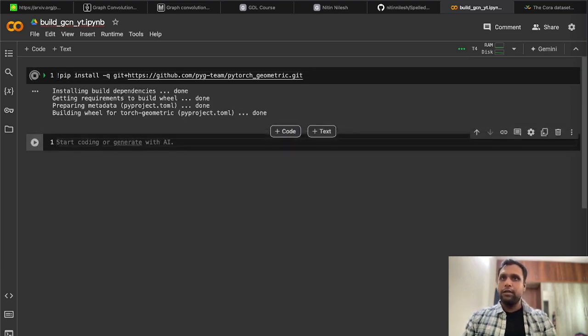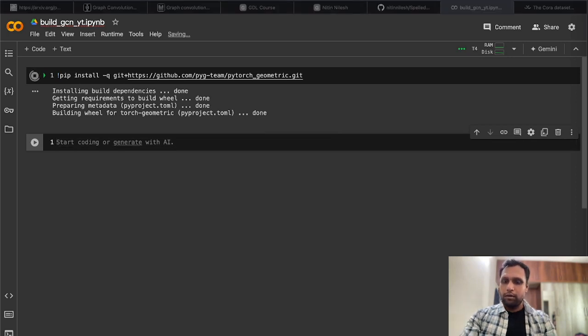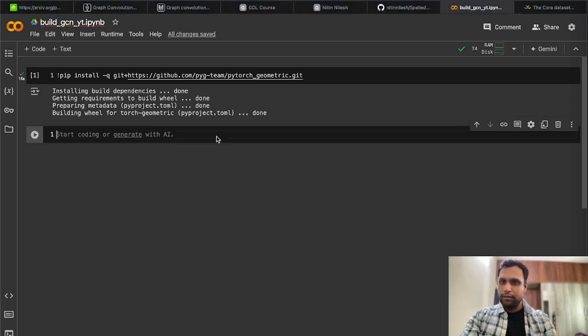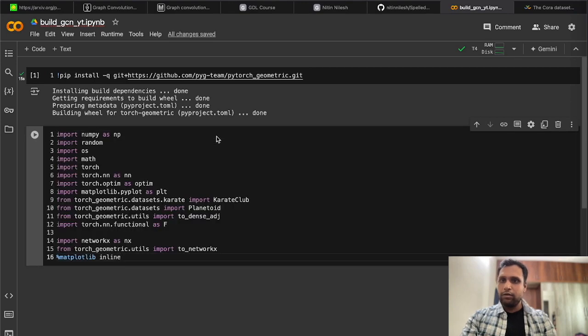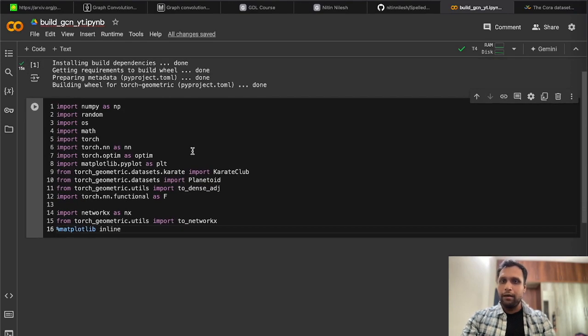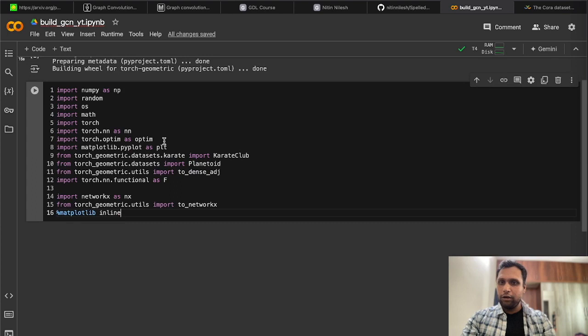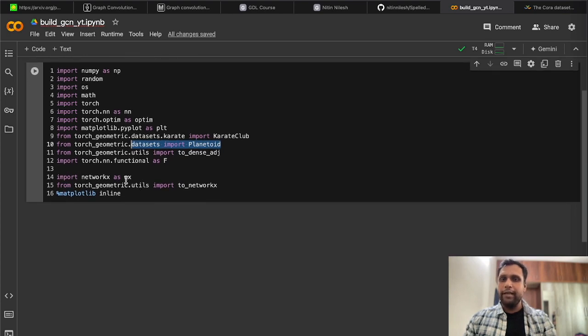Okay, nice. Create a new code cell, right? And let's import everything. It says done, right? We'll be importing NumPy and all the torch parts, Matplotlib for plotting purposes. We'll be using the Karate Club dataset to show the node embedding powerfulness, right? And then we are using the Cora dataset, which is a part of Planetoid, right? And other torch functionalities, and finally we'll be using NetworkX to plot the graph as well.